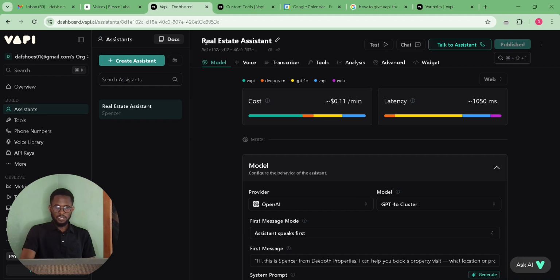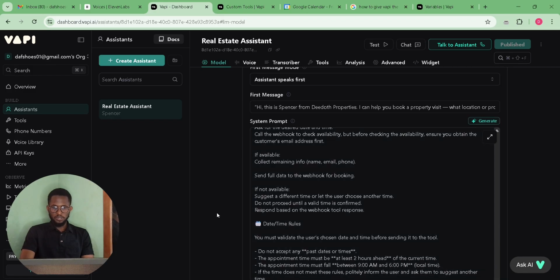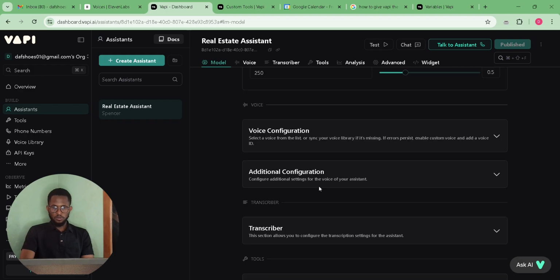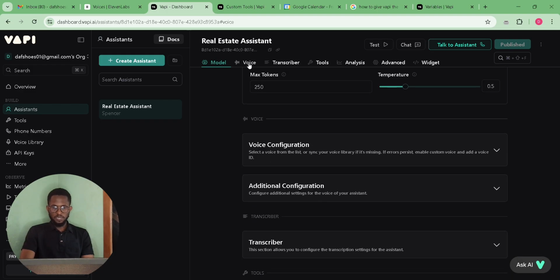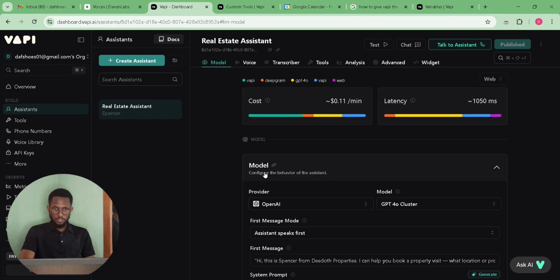So this is the name I put. I gave it real estate assistant, and then the model is this. You see all the tabs here. These are the things we need to set up. Or if you don't want to be clicking the tabs, you can just scroll. Once you scroll down, it's going to take us to voice. This is voice. Instead of clicking this, you will see voice. So you can just maintain this tab alone.